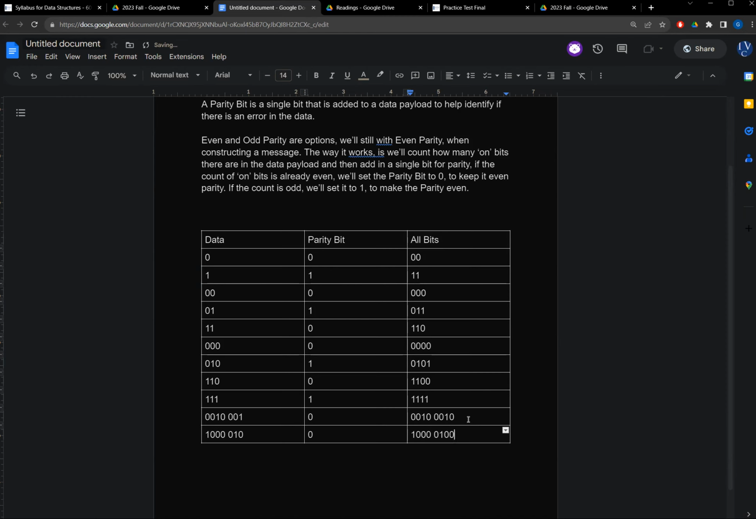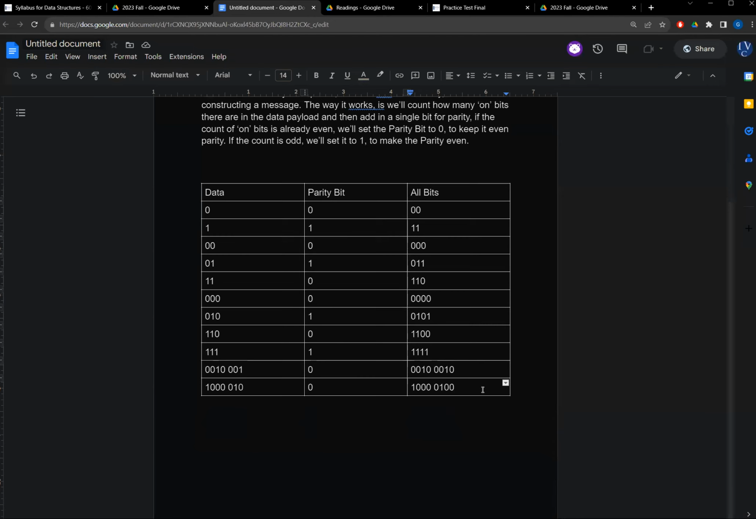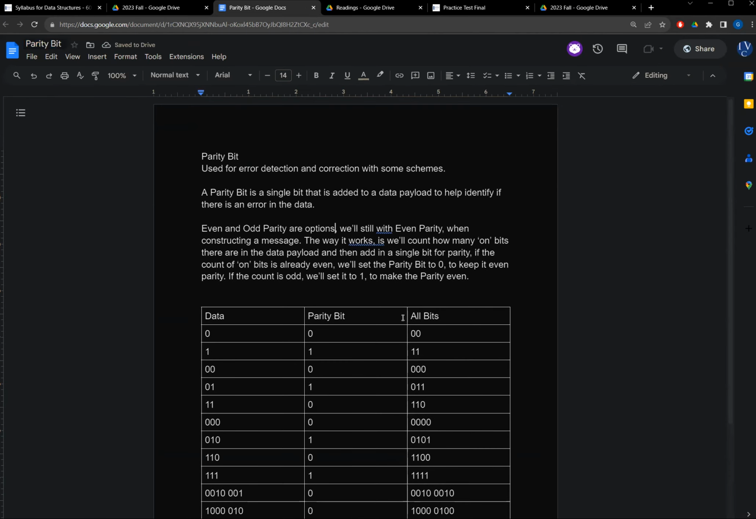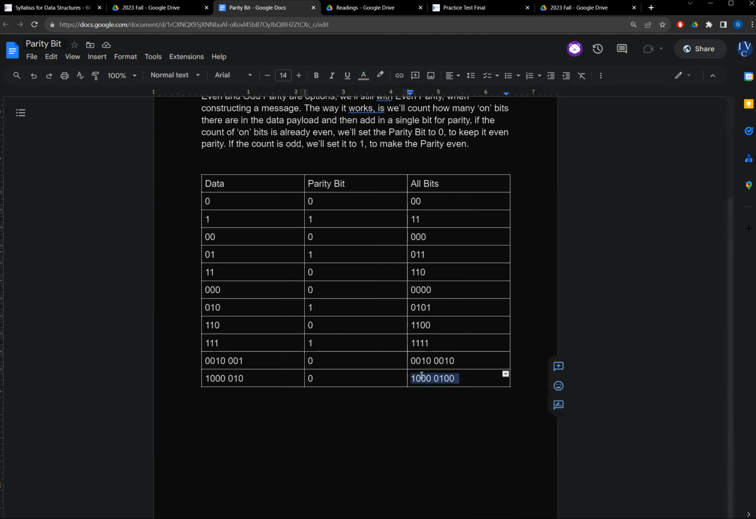And we'll group them in nibbles, blocks of 4 bits, to make it easier to read whatever it is we're working with. All right, so we'll look at all the bits in a particular packet or chunk or block or whatever you want to call it. Count them up. If it's an even count, then things are good. All right, so using a parity bit for error detection.